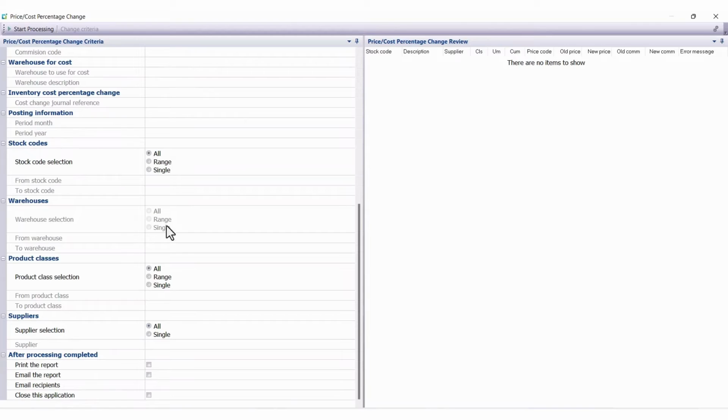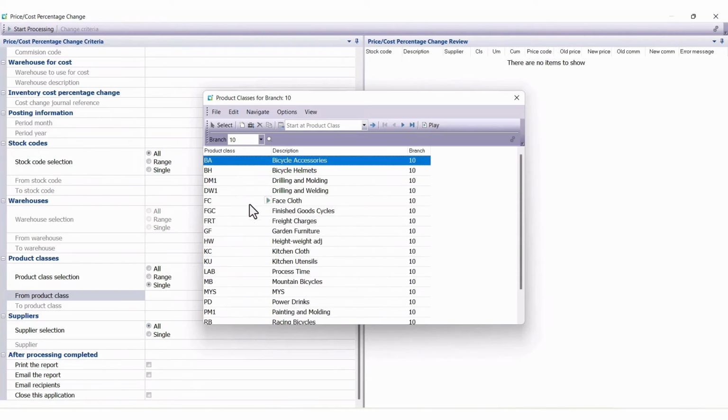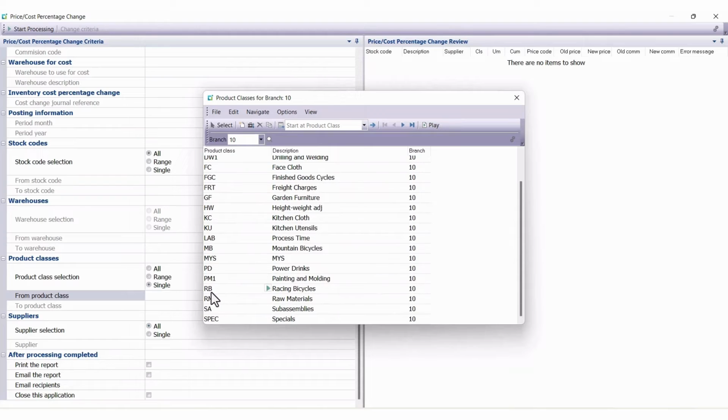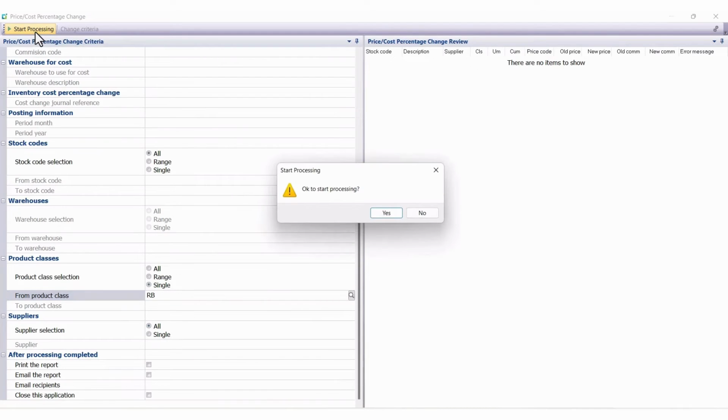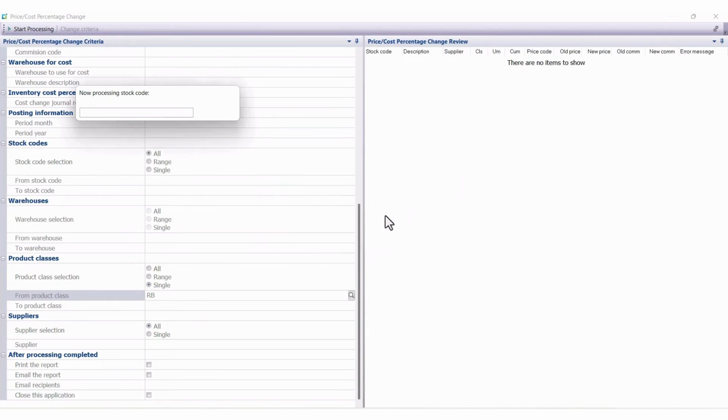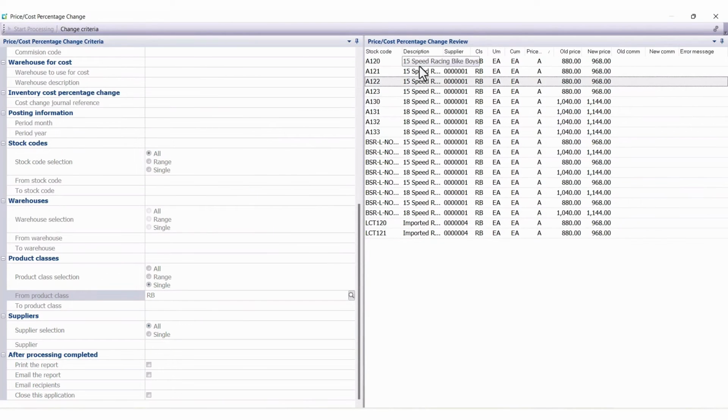And let's say for this example, we're doing this percentage change for a specific product class. So we're going to go here on single and we're going to scroll for the product class. Let's select RB, which is racing bicycles, and we're going to select, and there you have it. And now we're going to go to start processing. And then we're going to say yes. And there you have it.